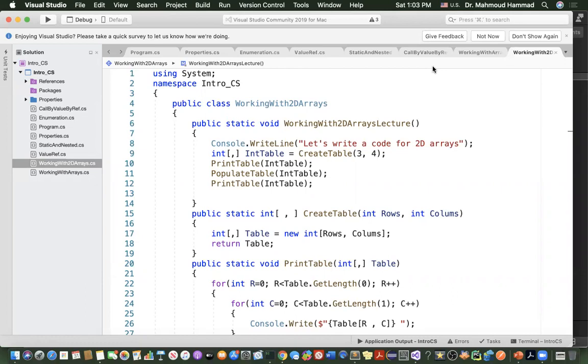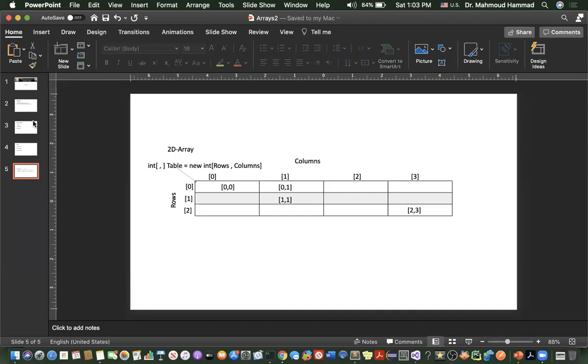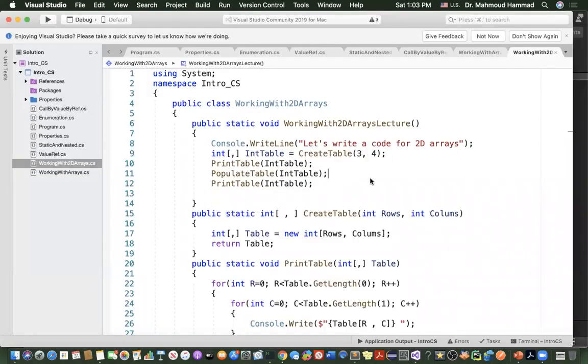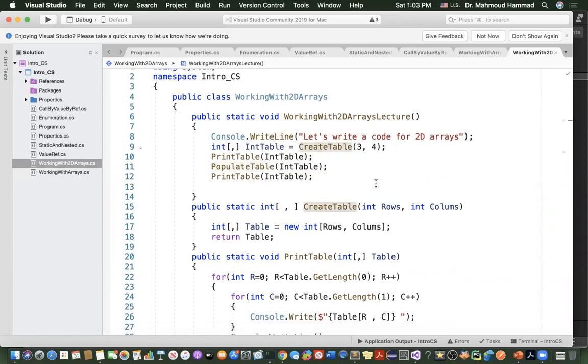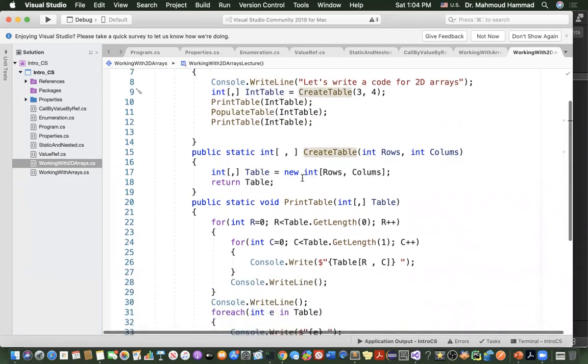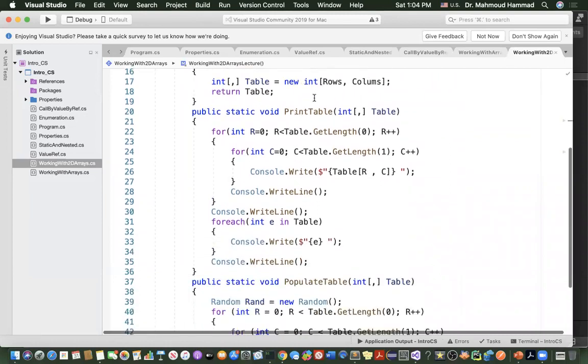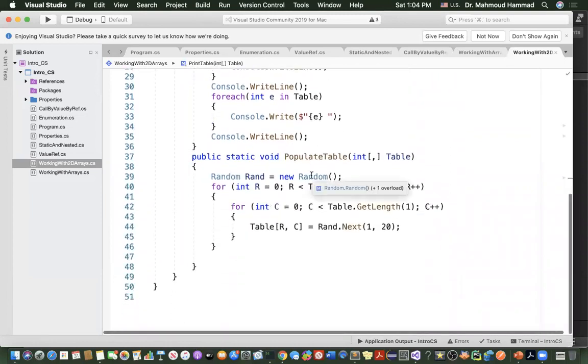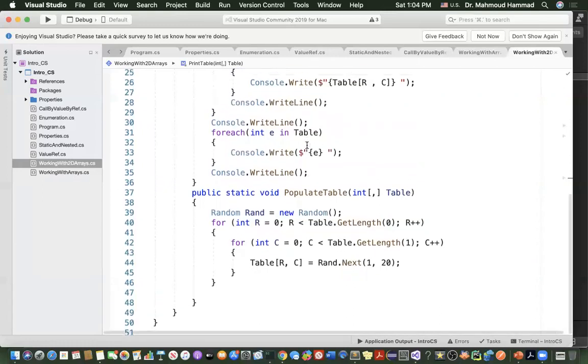في المحاضرة الماضية تعرفنا على ال Two Dimensional Array، وعملنا Two Dimensional Array اللي هي Table of Integers. في محاضرة اليوم راح نكمل هذا الكود اللي كتبناه المرة الماضية. عملنا Create Table اللي هو Two Dimensional Array، وعملنا Print هذا Table and Populate for this table.